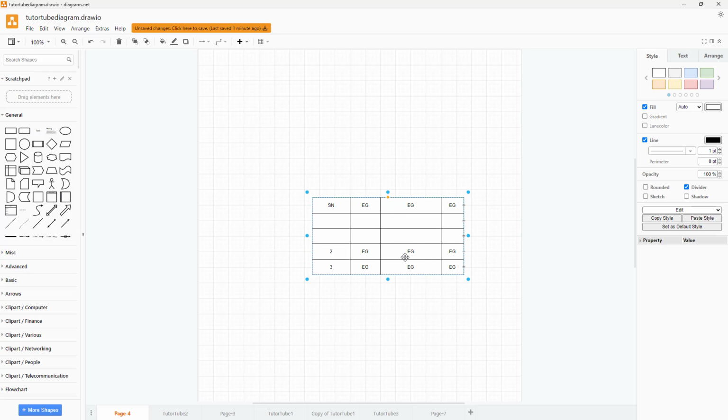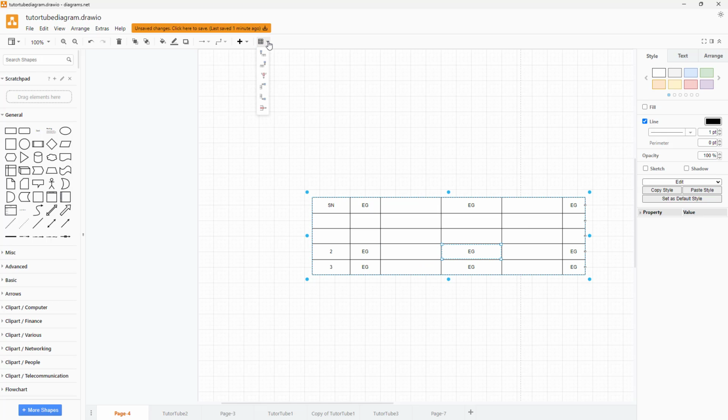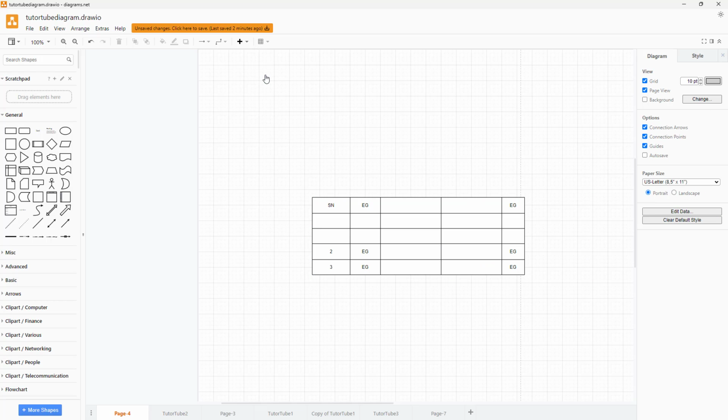You can go over here and select it, and you can go onto the table, and you can insert a column to the right and insert a column to the left as well. You can also delete, let's say for example, the column from over here. So this is how you can add and delete table rows and columns inside of diagrams.net table.